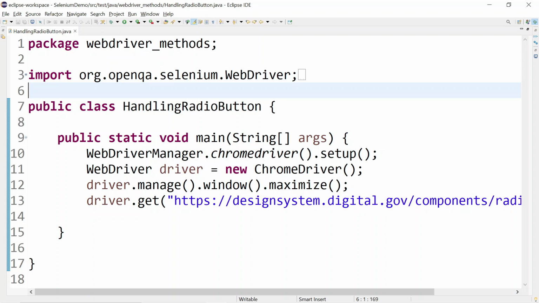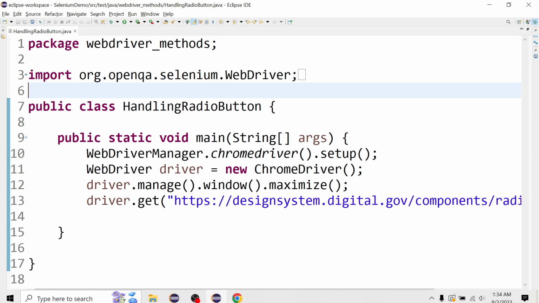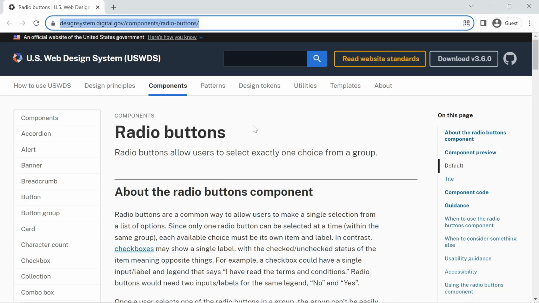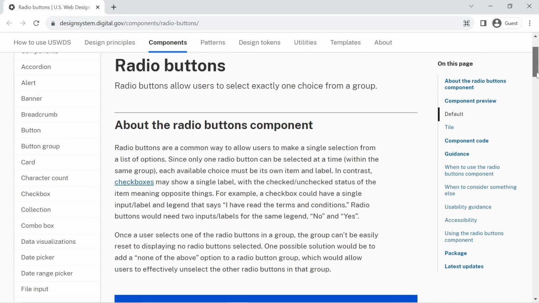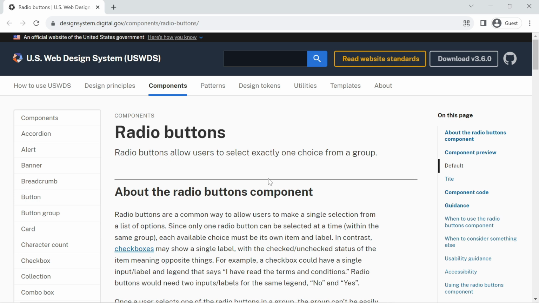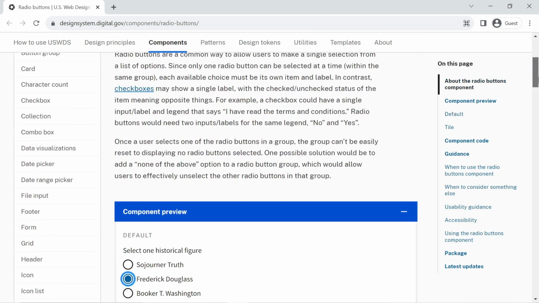So in this video I'm going to talk about how we can handle radio buttons in Selenium, right? So let me take you to a demo website for this radio button handling. Basically I'm on this demo website in which we have a couple of radio buttons present here, right?